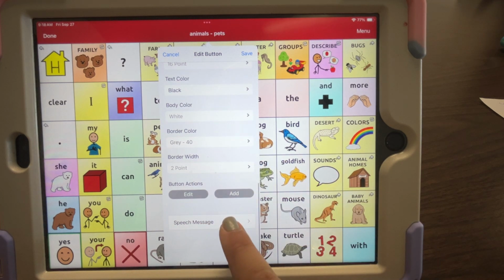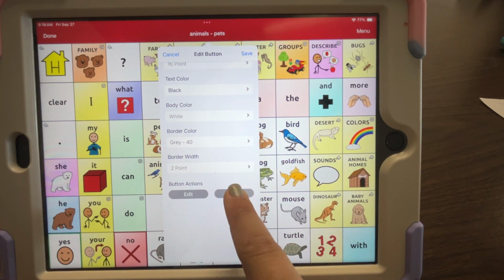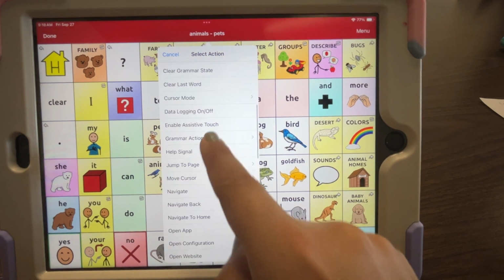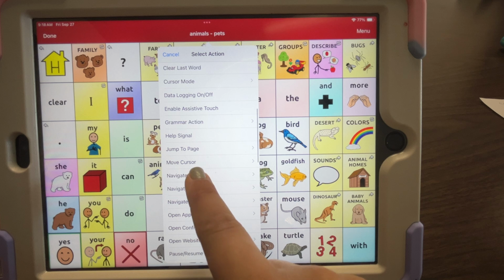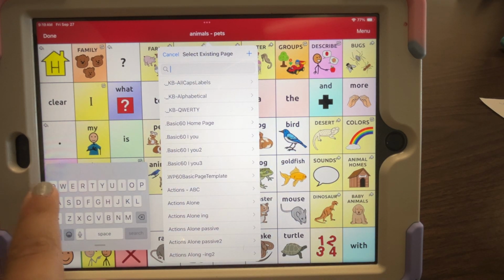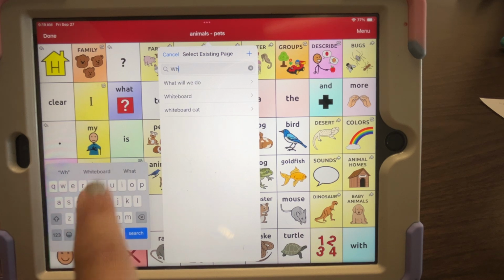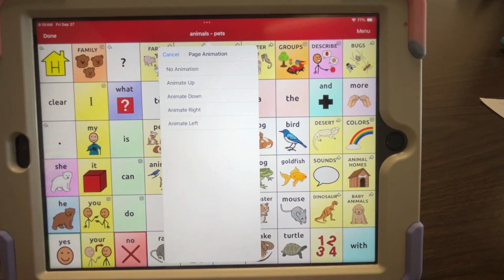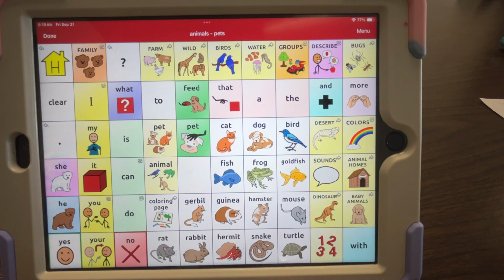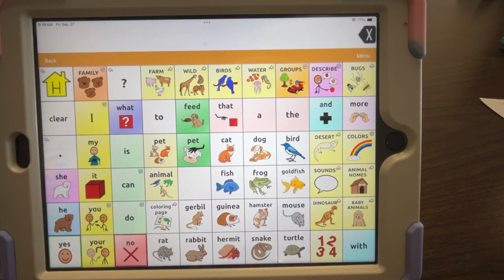And then instead of speaking the message, I'm going to add an action. We are going to go to Navigate, and we're going to search for that page Whiteboard Cat that we made. There it is, Whiteboard Cat. No animation. Save it. Done. And one last step here.